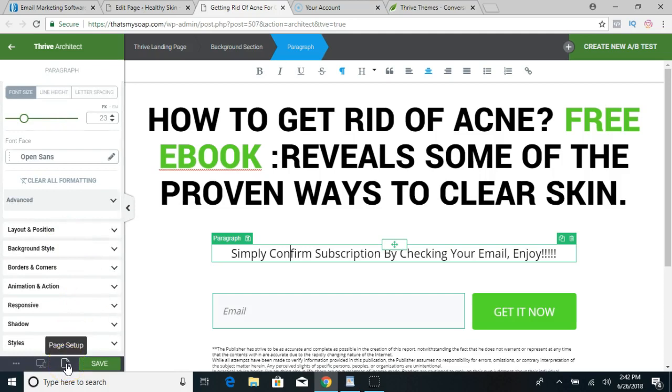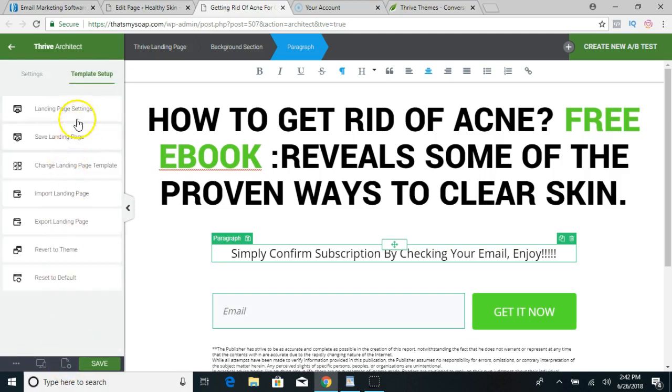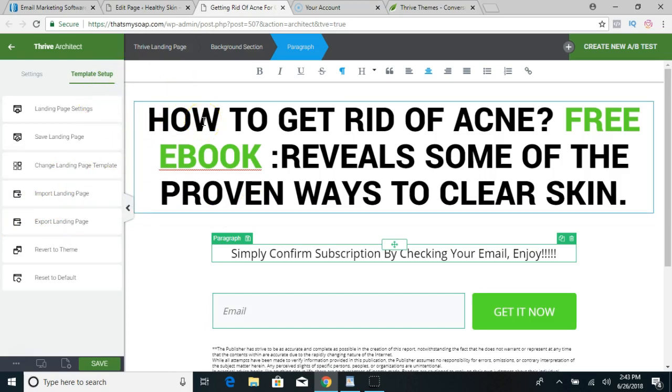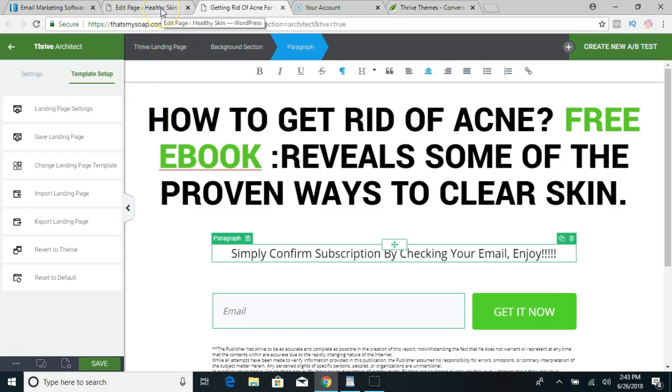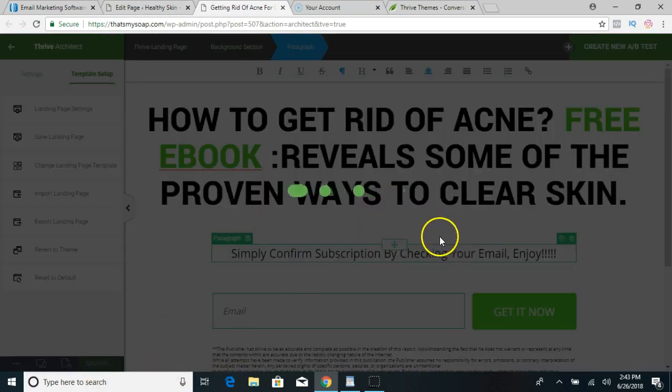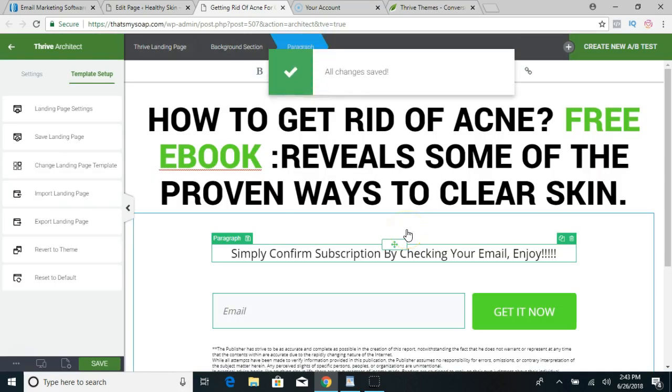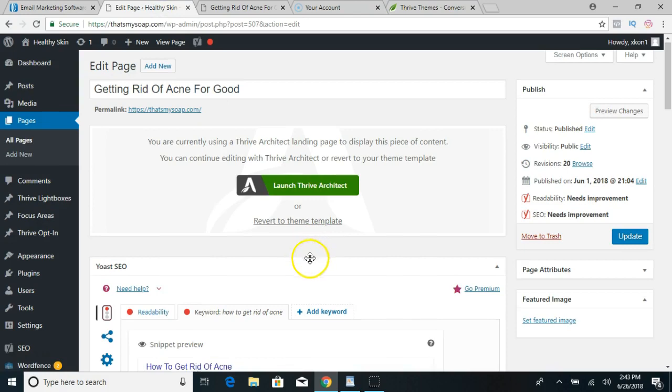Also, right here, page setup, you could change your template of the way your landing page looks. You can have a totally different design. Really, this is an all-in-one website building tool. It changes templates, and you can have one-page websites as well. So I'm not going to change anything about this landing page, but that just gives you an idea. It's just scratching the surface on a lot of things you could do with Thrive Themes.